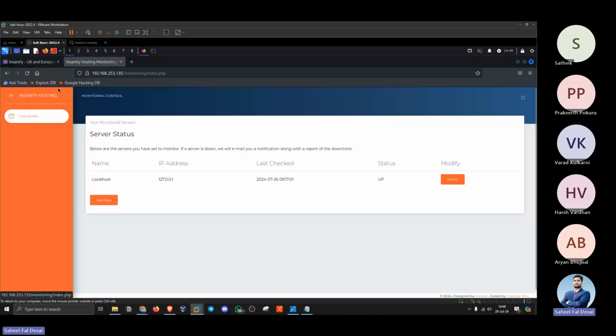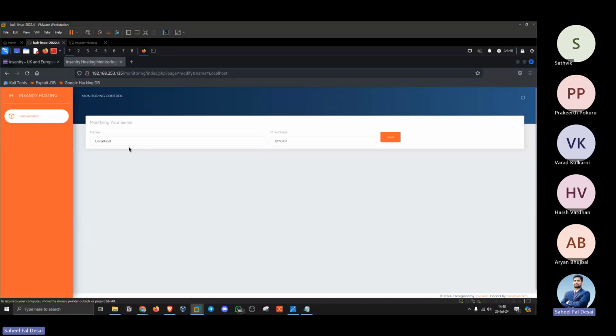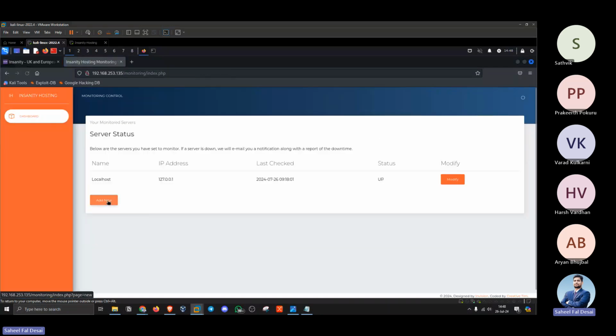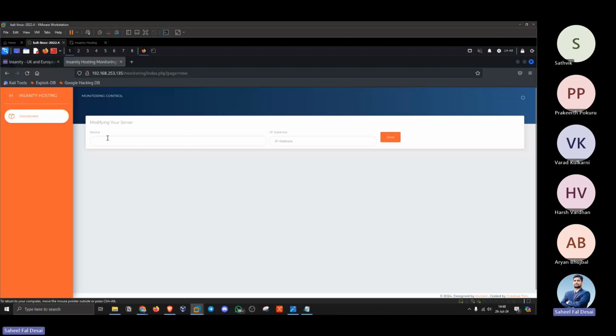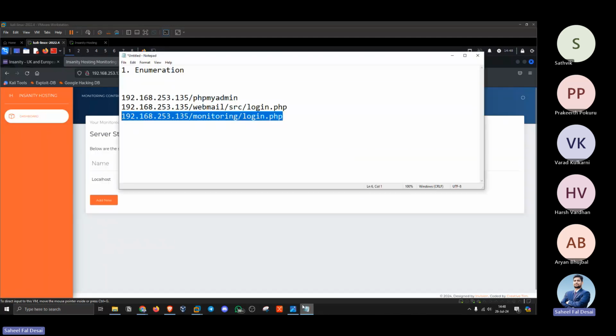So the password that we got was 123456. Okay, let's see. Yes, it does work. Right now we cannot do much here. We can do only two things: one is modify, and the other is add new. So okay, fine. We can do one type of vulnerability exploitation, that is called SQL injection attacks.